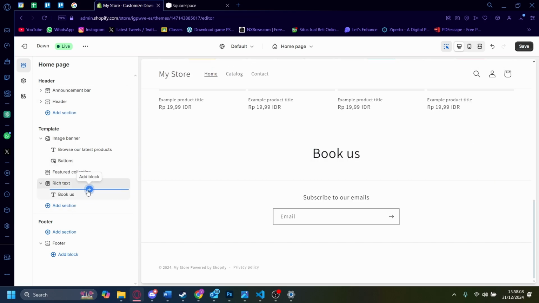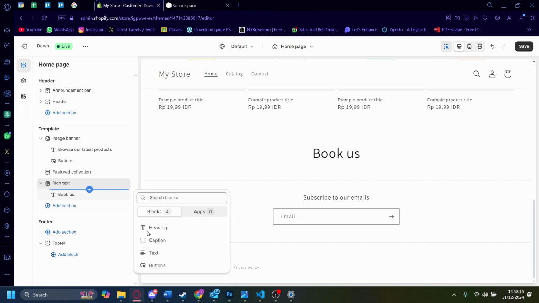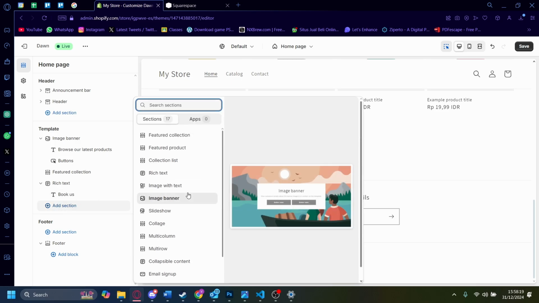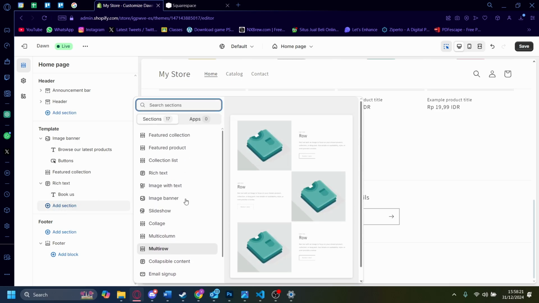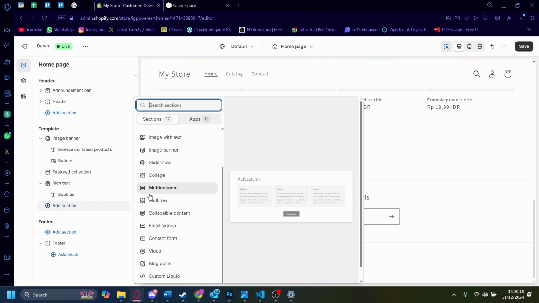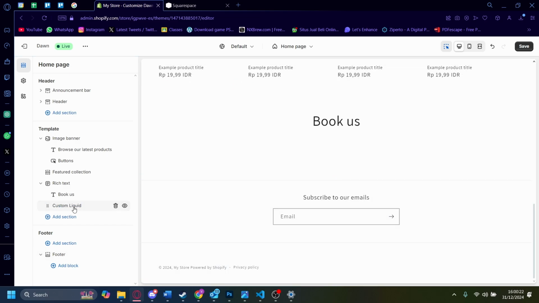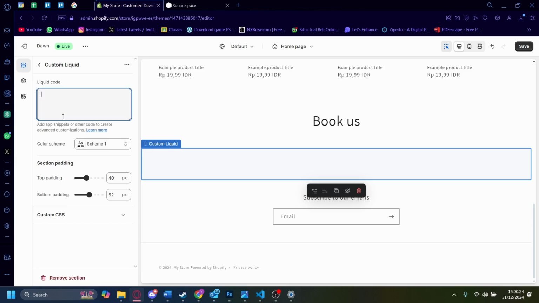On the rich text section, I'm going to click on Add Blocks. Sometimes there's no embed option that comes up here. You just have to click on Add Section instead, right? On Add Section, we're going to go all the way to Custom Liquid. On Custom Liquid, you want to click on Custom Liquid, and in here you'll see Liquid Code.